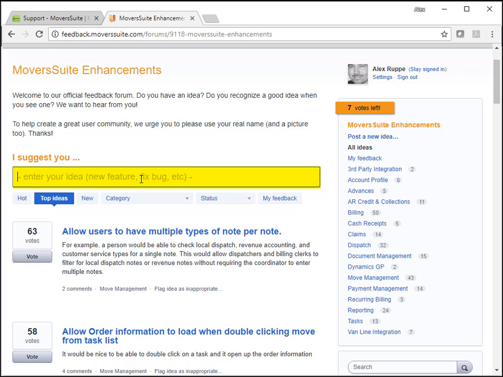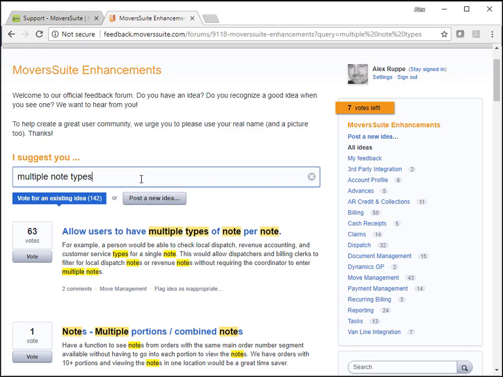You can click here to search by 1 or more keywords. The more keywords you enter, the narrower the search results are. You can also enter phrases such as multiple note types. The page automatically generates a list for you based on the keywords you provide.